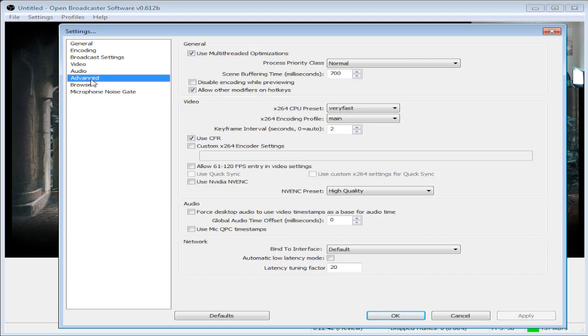So advanced, this is where it gets a little sketchy. Right down here, this is the main thing you want to focus on. Keyframe interval, you want to set that to a 2. If it says 0, change it to 2. If it says 43, make sure it says 2. Nothing else, just 2.